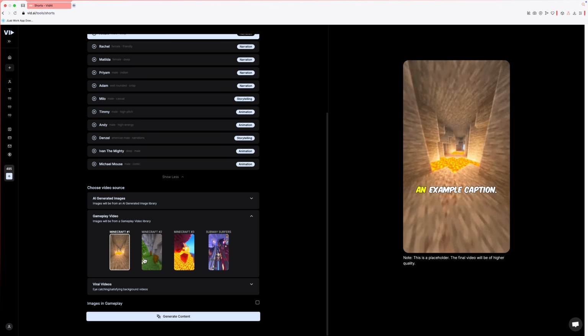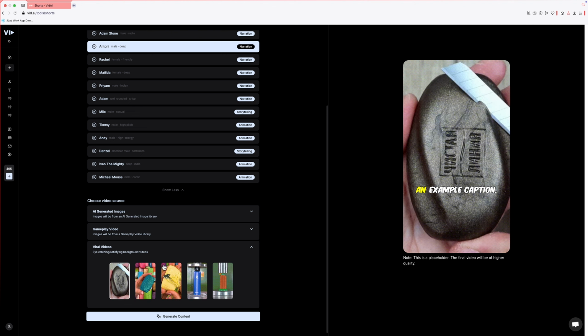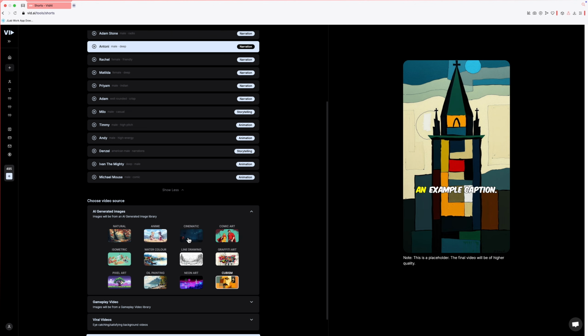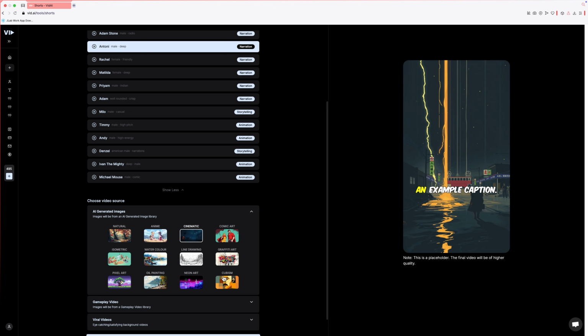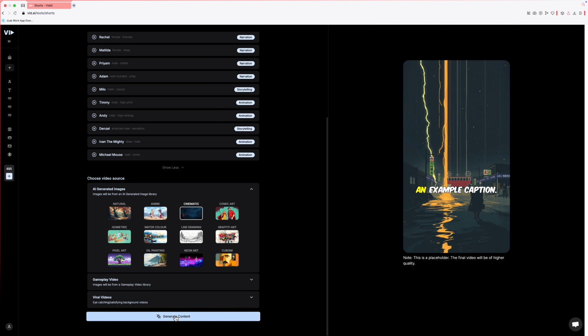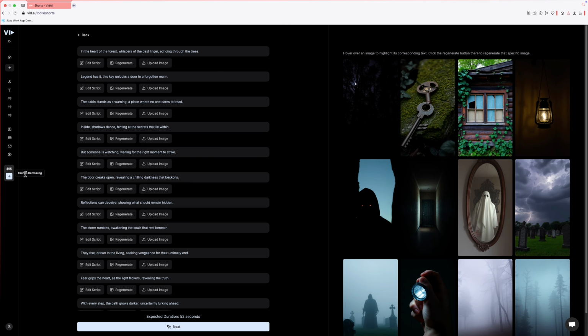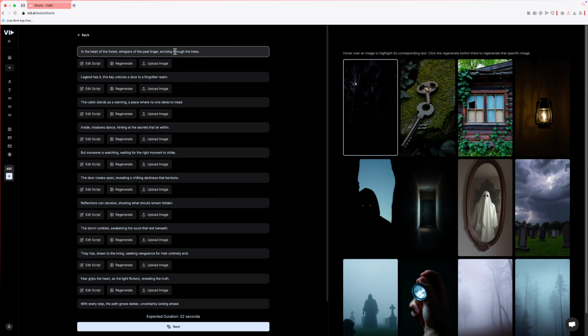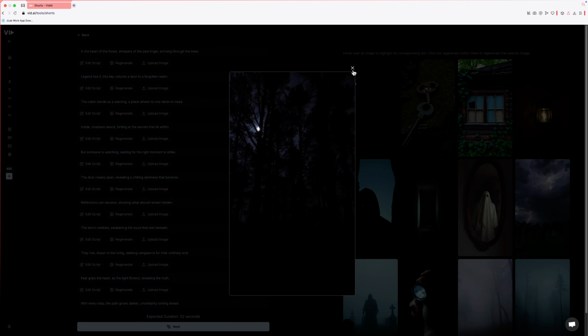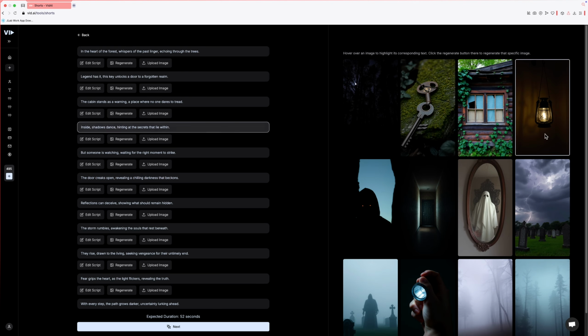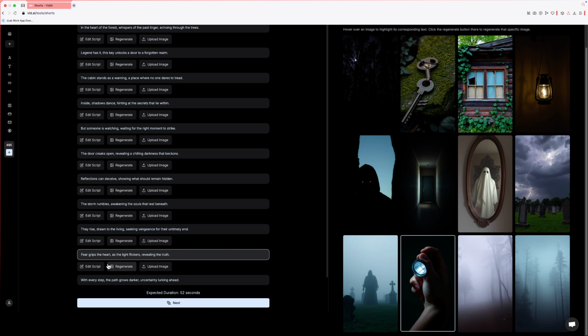You can also add popular gameplay videos or viral videos as background for your YouTube Shorts. I'm going to select the cinematic category of image generation as I believe it will match the niche of my video. Now just click on Generate Content. You can also see that it takes 5 credits to generate one Shorts video. Now here you can edit the script or regenerate the AI images or just upload any image you want. All of these images are replaceable. Now after making changes, just hit the next button and that will lead you to advanced settings.